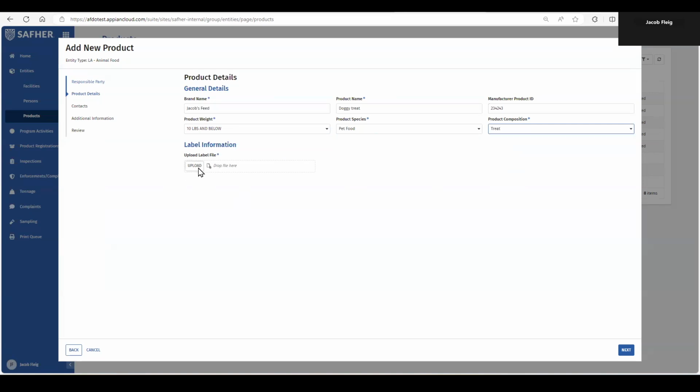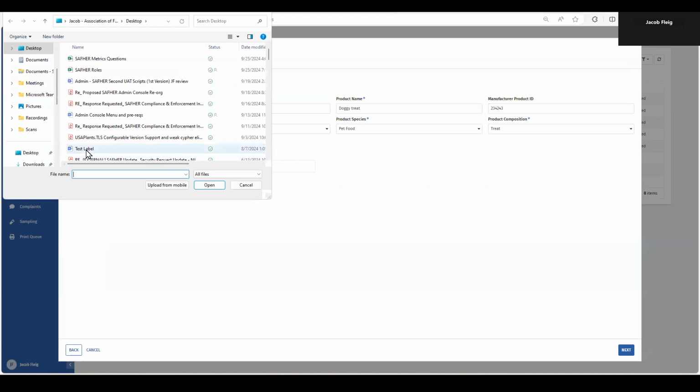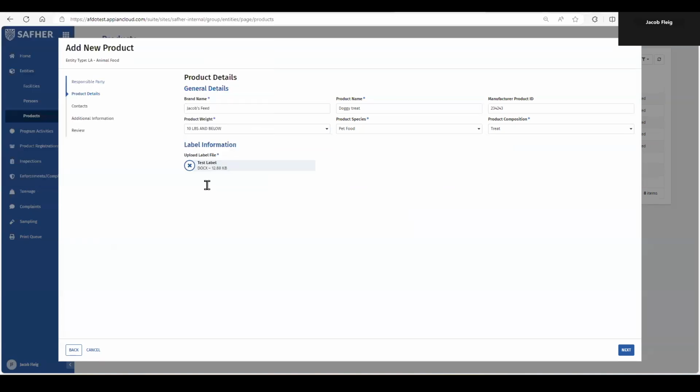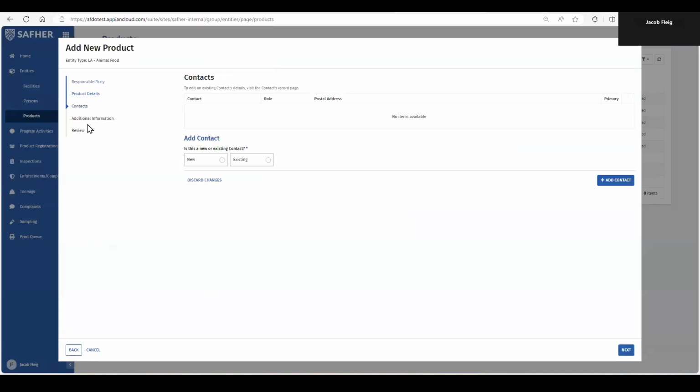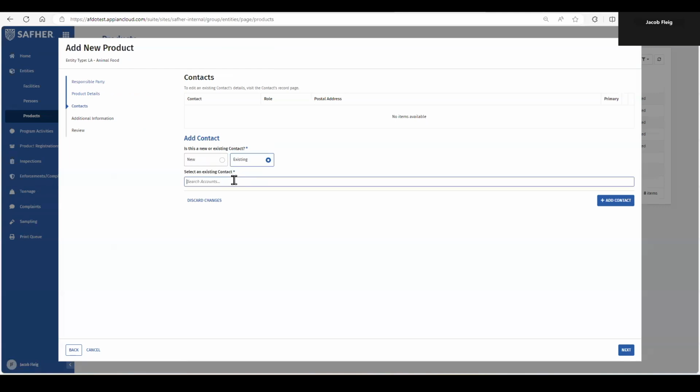And then I upload a label. And so I have a test label here. I'll just upload here. Once that's done, we move to the next screen, and we have to identify a contact for this. And so I can add contact, either a new one or add an existing one. I'm going to select an existing one.